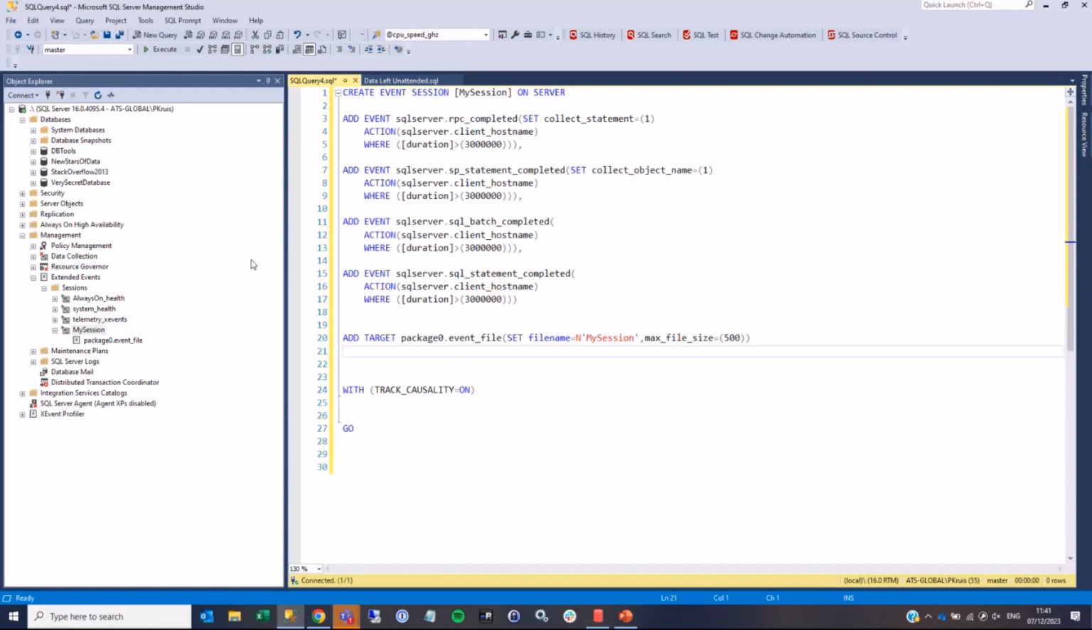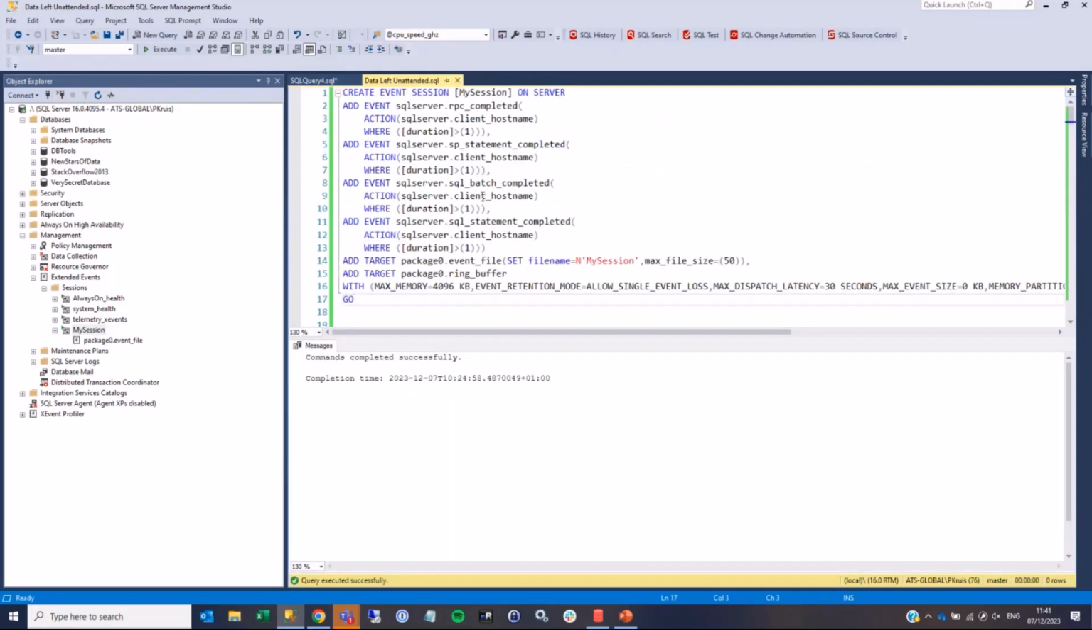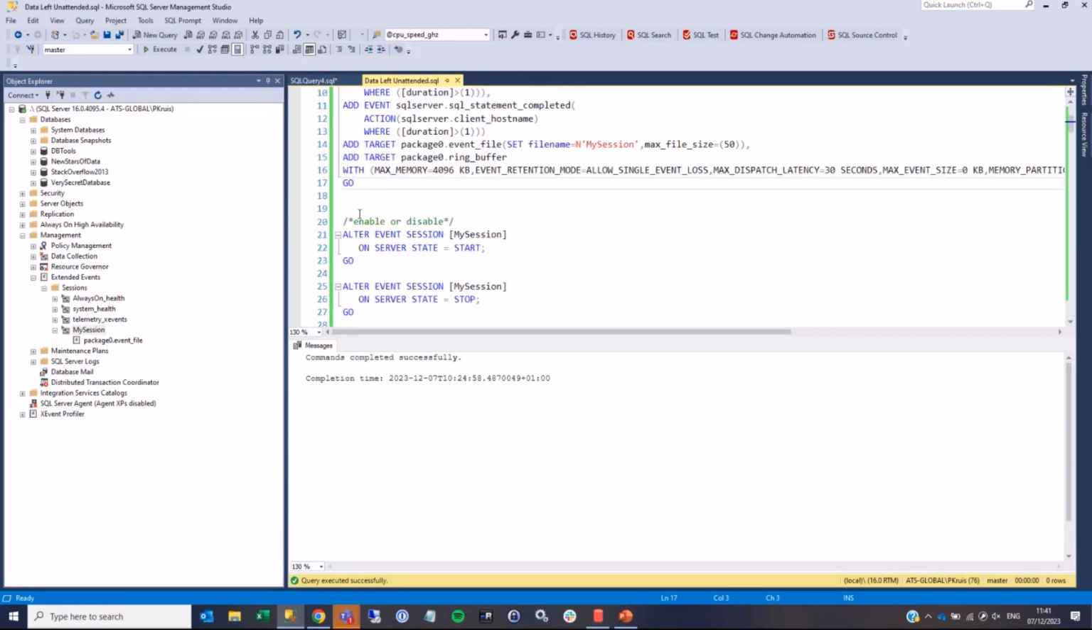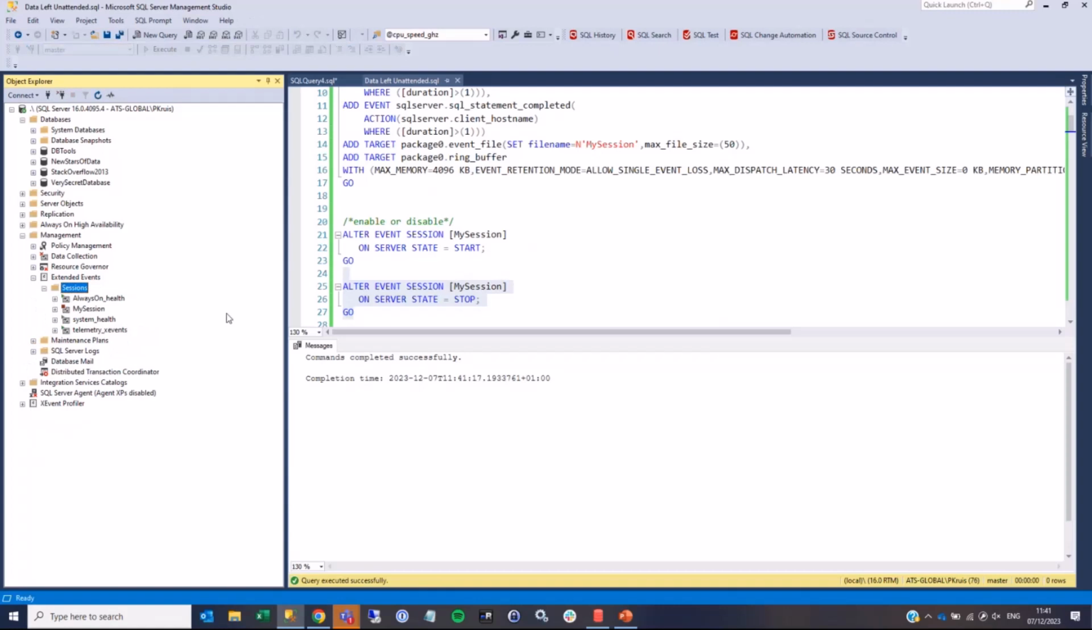Okay, I'm having my session running. Here's my script. You can also enable or disable it just by doing some SQL syntax, alter event session, stop or start. Your Azure syntax will be a little bit different here. Here we can see it has been stopped now. When we enable it and we refresh it, it's online again.